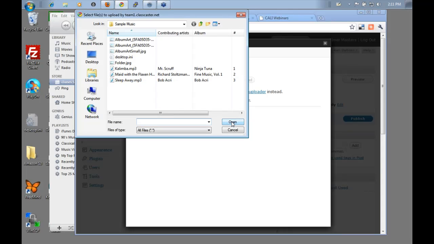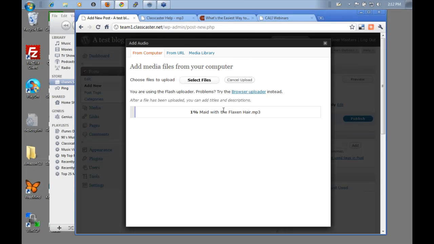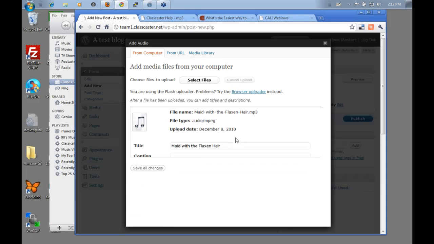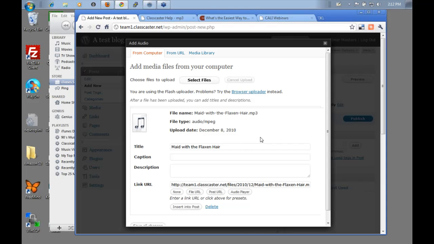So what we're going to do is select the MP3 that we want. And Classcaster now has a really nice Flash-based uploader, so you don't need to fiddle around too much with things. Once you select the file, it'll upload automatically. Then you see that it pops open a little form that gives you the ability to do things like set the title and add descriptions. Okay.